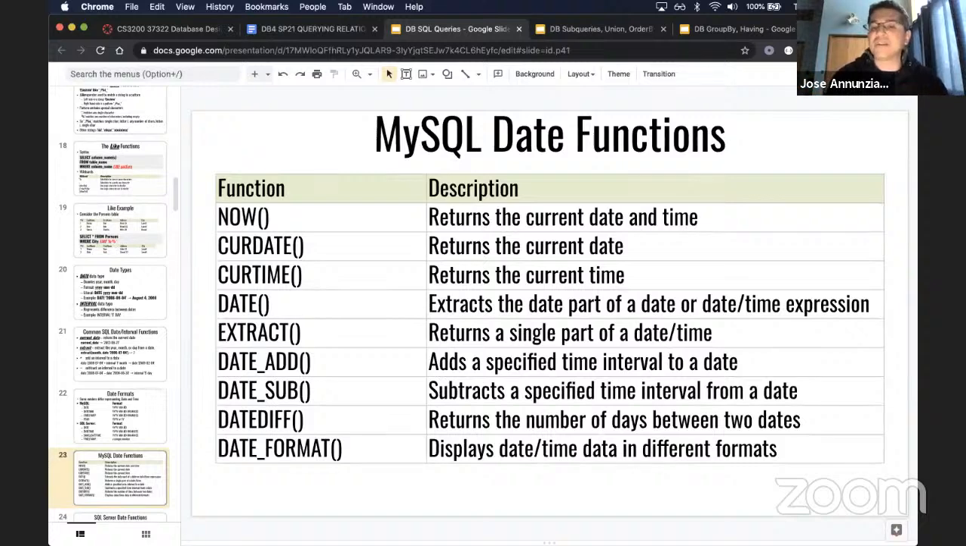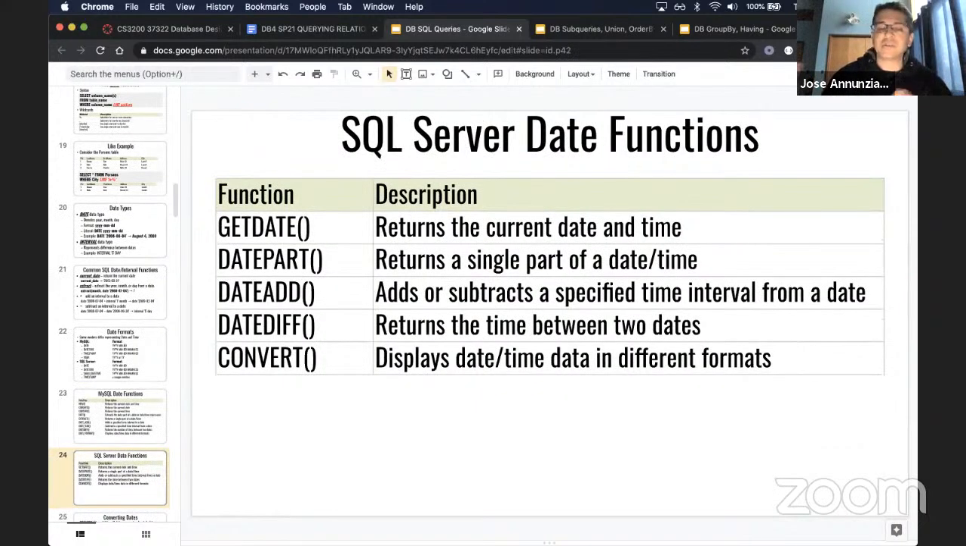Also, each vendor has extensive support of different functions that allow you to manipulate dates, right? SQL Server has a slightly different set of functions, but a lot of them are very similar to each other. And again, I encourage you to be familiar with whatever vendor you end up using at work.